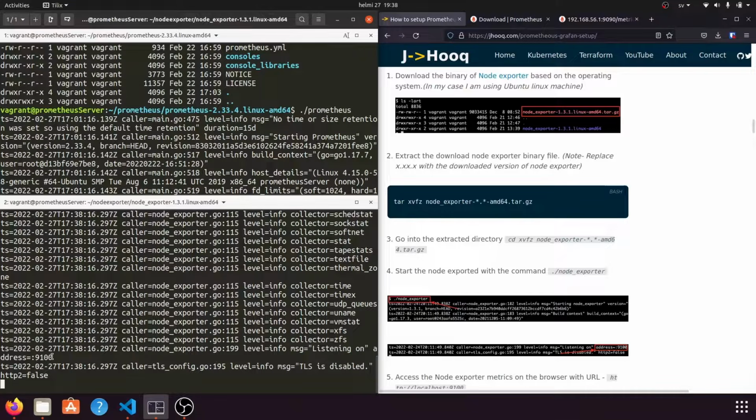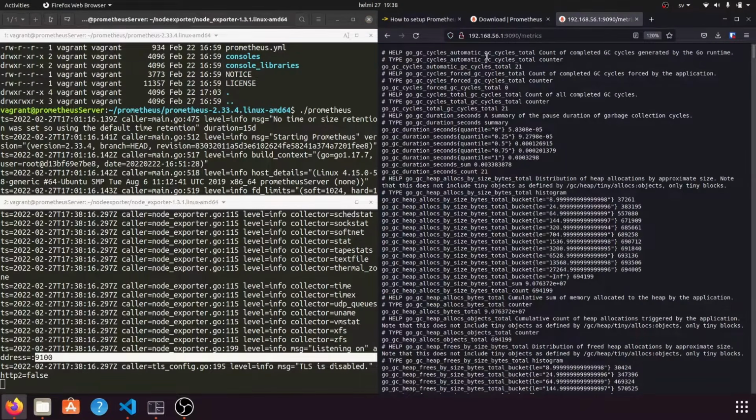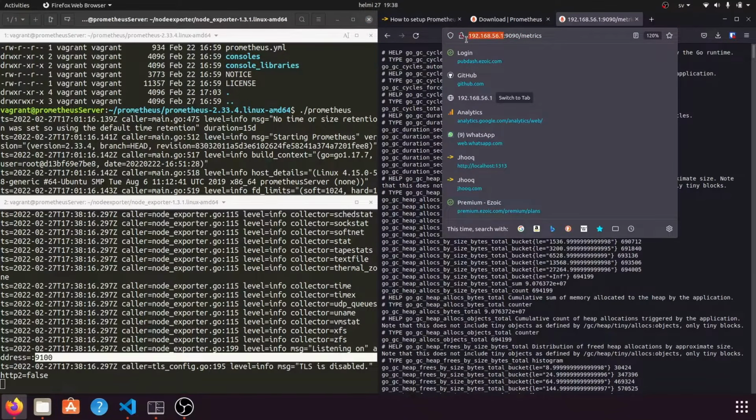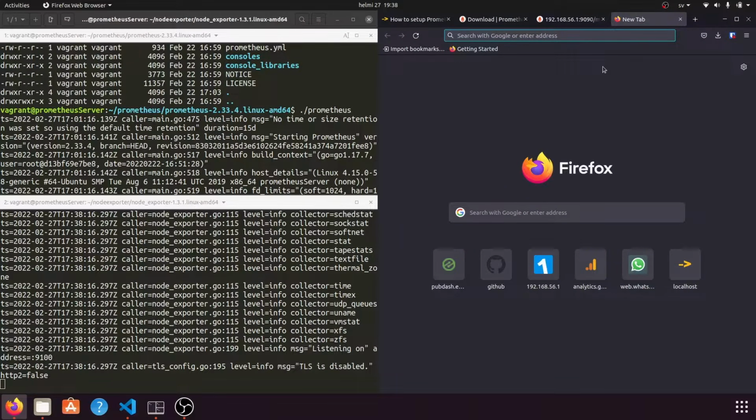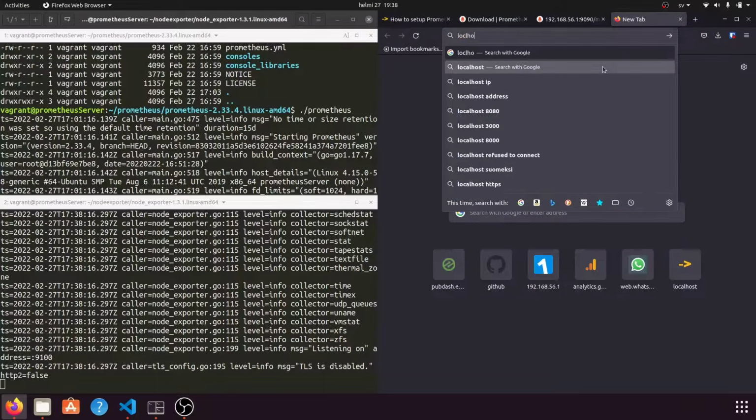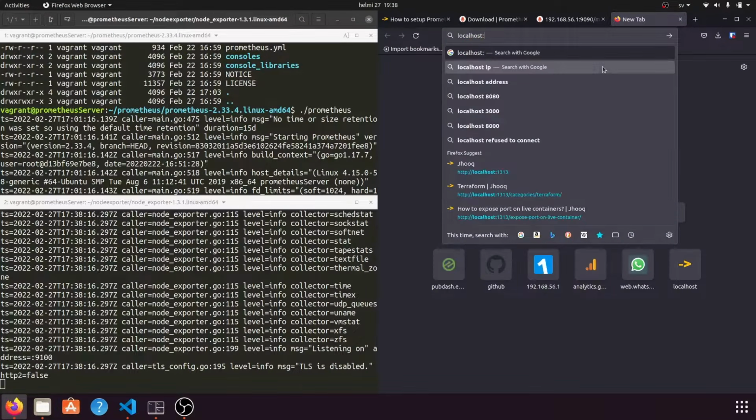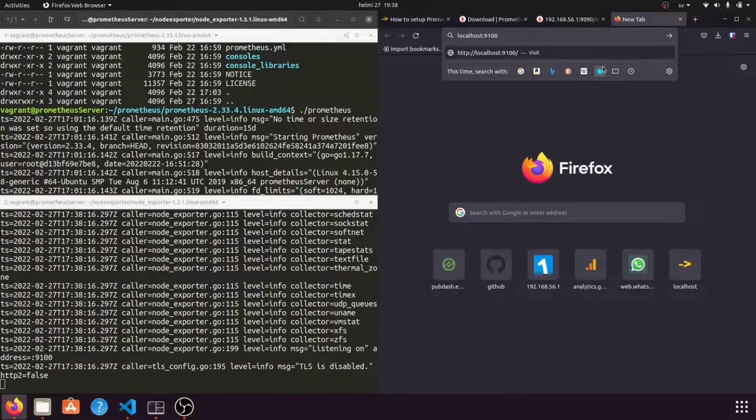To verify it, it should be started on port 9100, and you should use the host IP. Since I'm using a virtual machine, I'm just gonna use the virtual machine IP address. This is my virtual machine IP address, and in case you are installing it on your local machine without using any virtual machine, then you simply need to type localhost, and after that you need to specify the port, that is 9100. But I'm using the virtual machine, so I'm not gonna use localhost, but instead the actual IP address of my virtual machine which we have assigned.